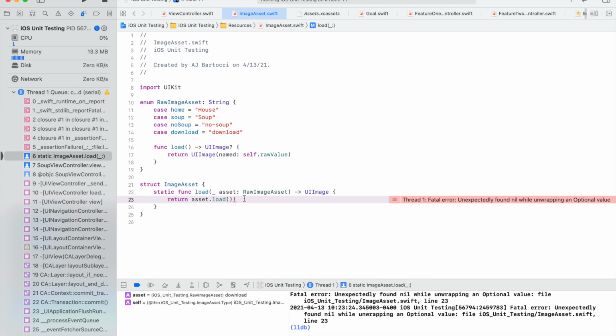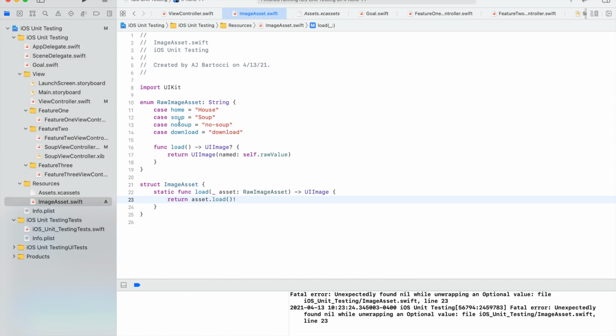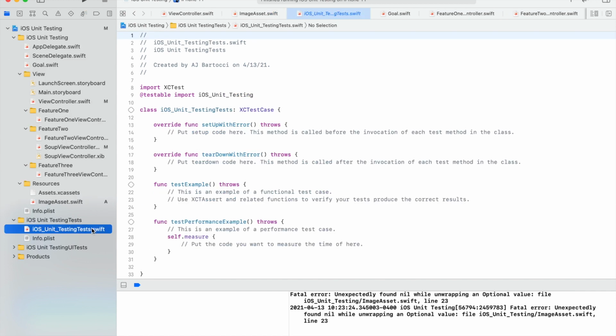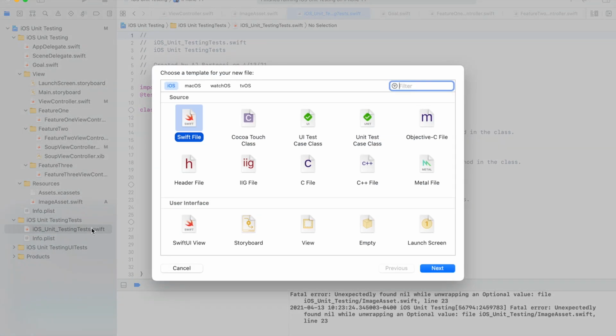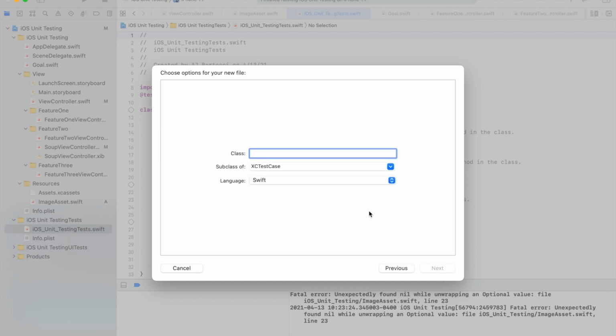So how can we fix this is by adding some unit tests that will just verify that our images are loading, so that we won't run into this issue later. So to start, create a new unit test class. We'll just call it ImageAssetTests. Create a new one.